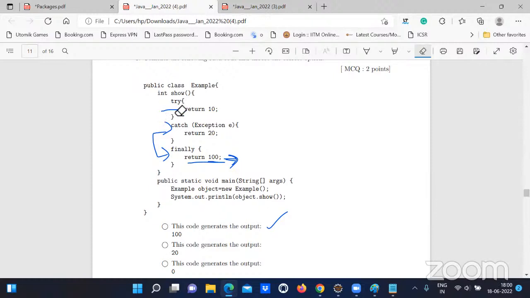That is this question. Yeah, as per the try, catch and finally construction, if this try block is executed with exception or without exception, it doesn't matter. But after execution of try, definitely it will come to the finally block. So that's why this return is going to return from finally.